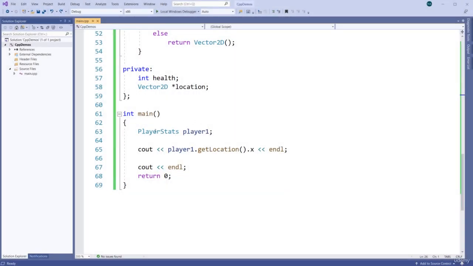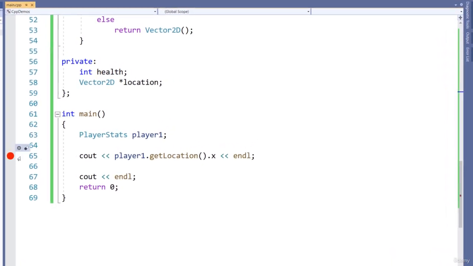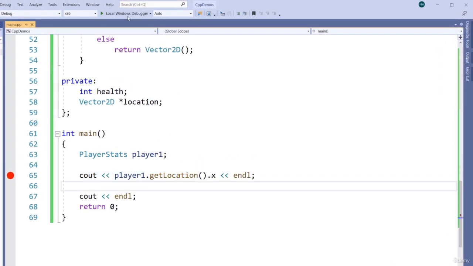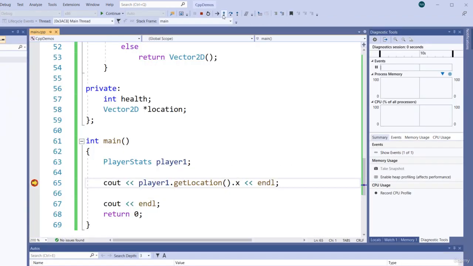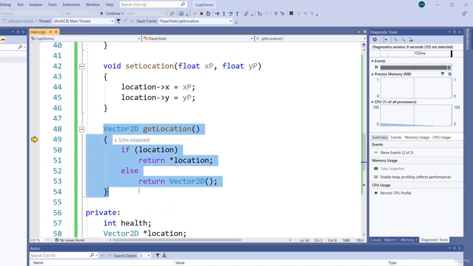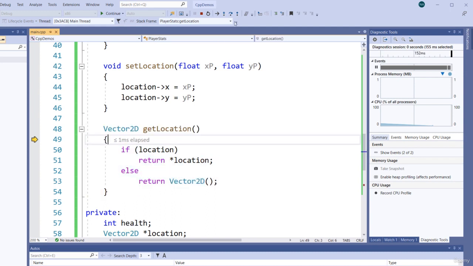Okay, I'm back, so I'll scroll back down to main, place a breakpoint on this line here, and run the local Windows debugger. What's going to happen when I step into that line is we move to this function, getLocation. I'll step into that. If that location variable has some address, so it's not nullptr, then we are going to return this. Now what is this going to return? It is going to dereference this pointer location. What is that going to return? It is going to return a Vector2D. In the function header, we can see this returns a Vector2D.